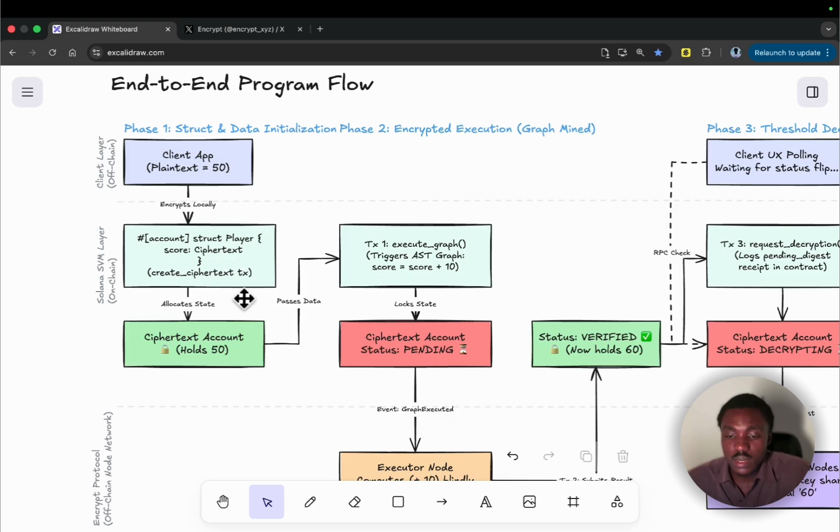So you encrypt locally. After encrypting locally, an account is created on the Solana blockchain. That is a ciphertext account holding your value. But remember, it has been encrypted. So now you want to, let's say, add 10 to this 50 existing on this account. So you construct your instruction that triggers a graph, the execute graph instruction I've shown you in other examples.